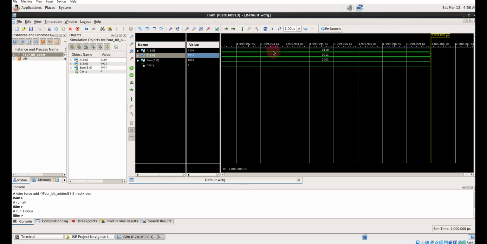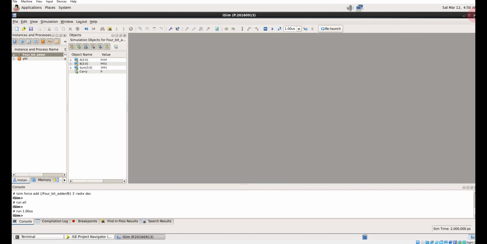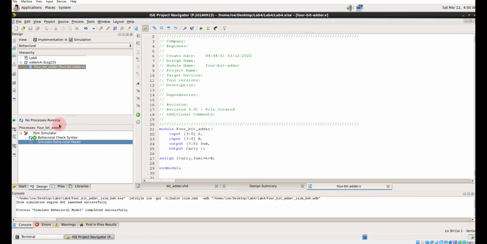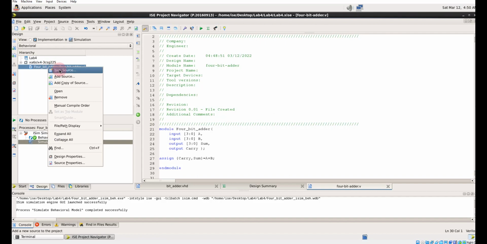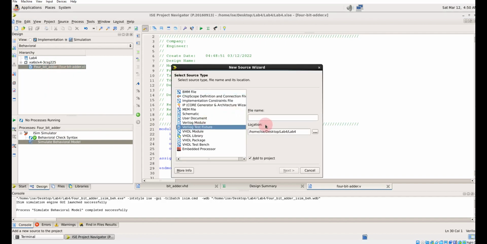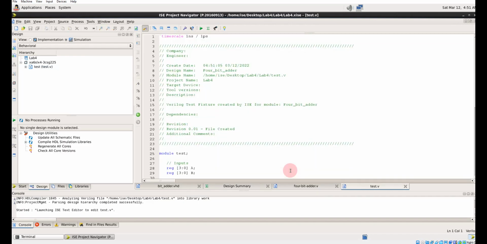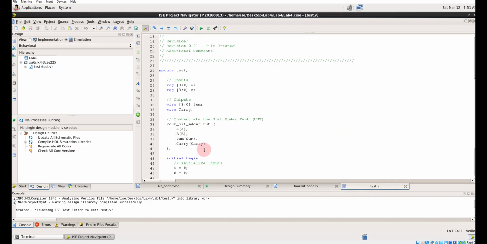If you see here, this is 4 and this is 3, and the sum is actually 7, and the carry is 0. So this is how we can test, and I can also make a test bench. So let me show you that also. I go to the 4-bit adder, right click, new source, Verilog test fixture, test, next, finish. Right. So I get a test.